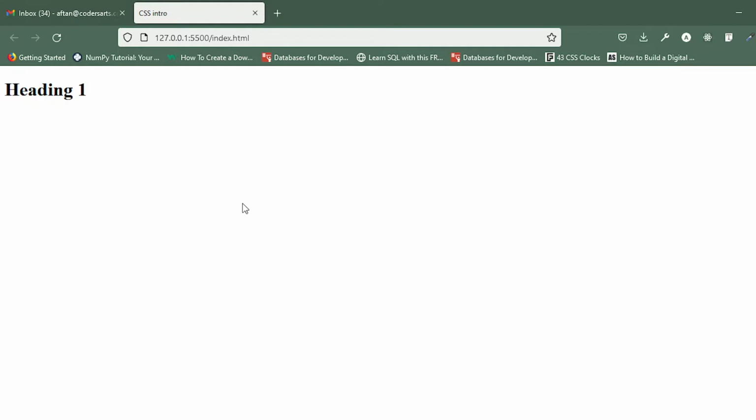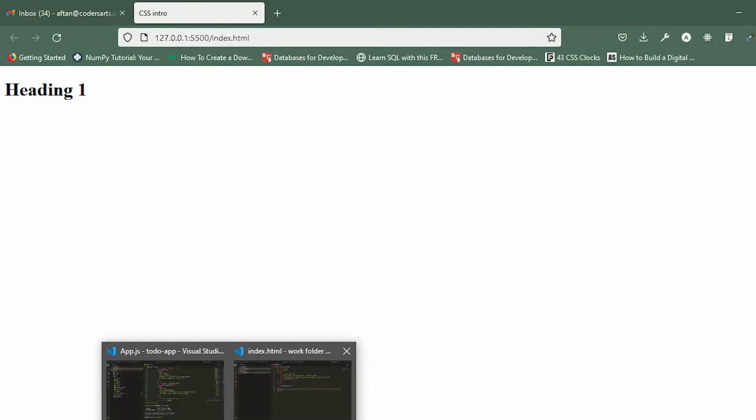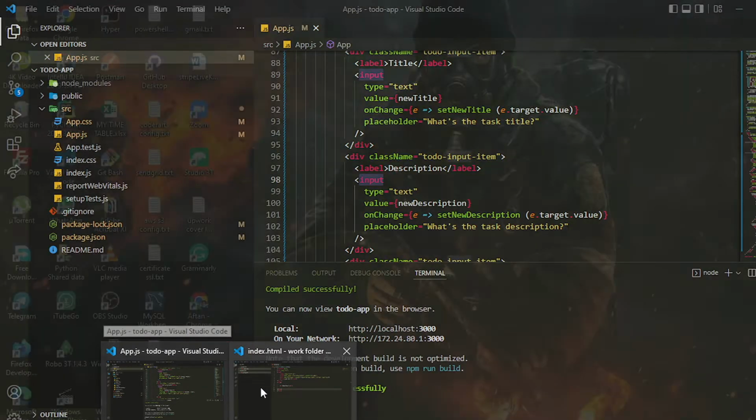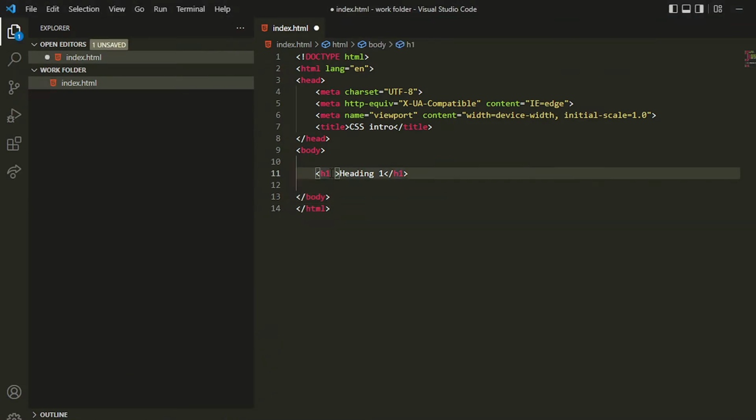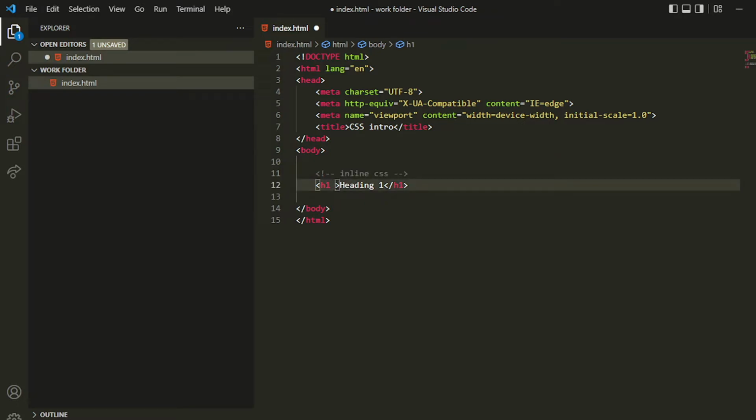Now I want to style this heading 1. So how can I style it? There are different kinds of styles we can use, but I'll be using the inline style first. So let me just add some comments. We are using inline CSS. This is one type of CSS which you can include in your element.